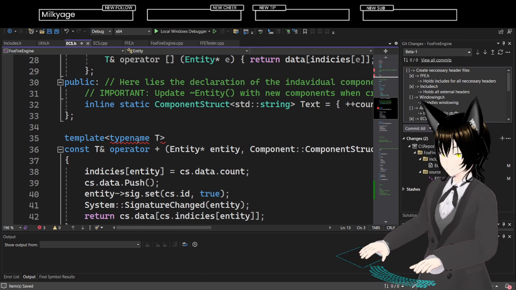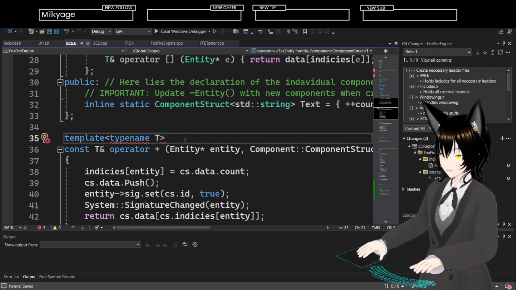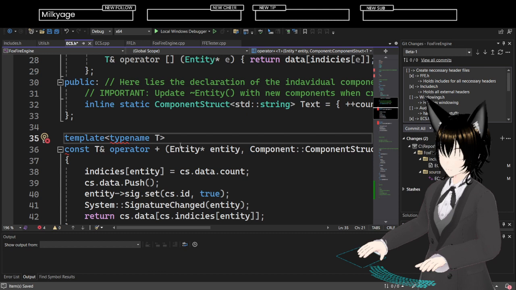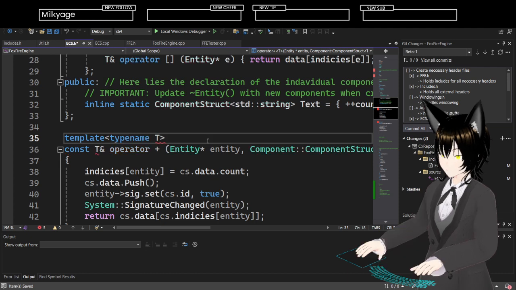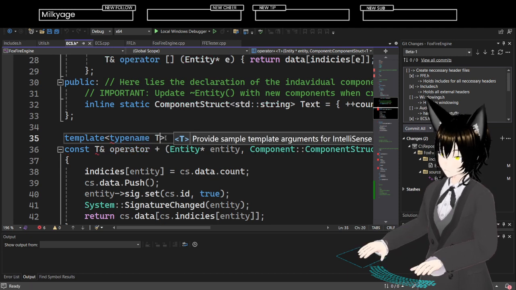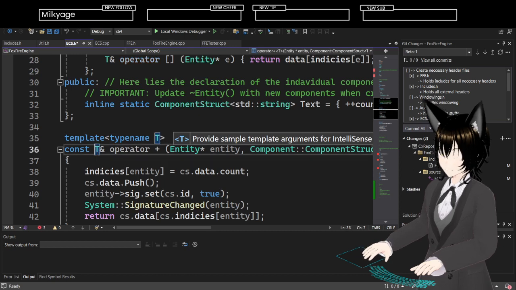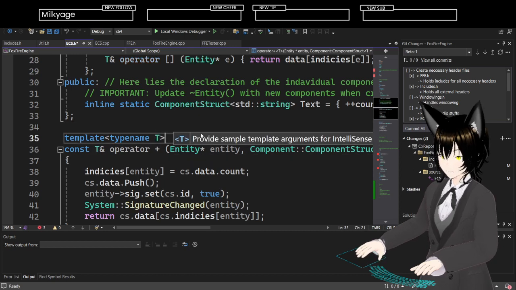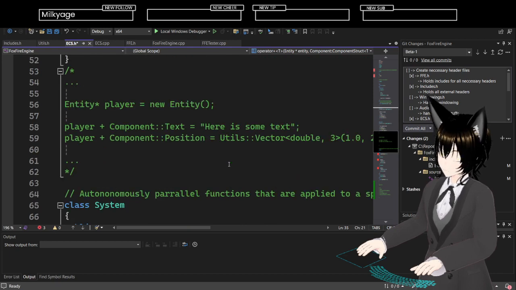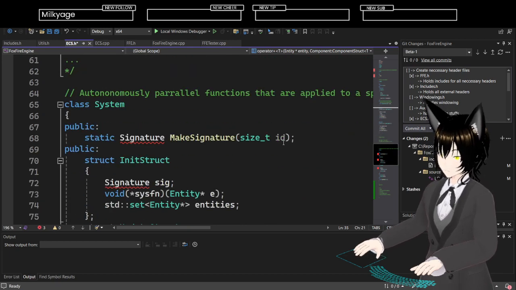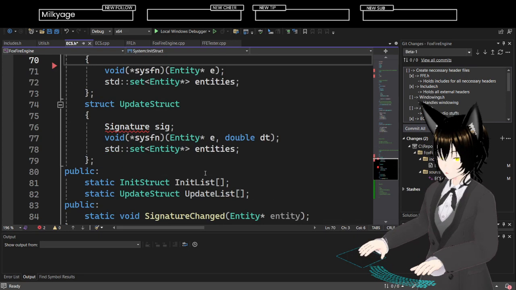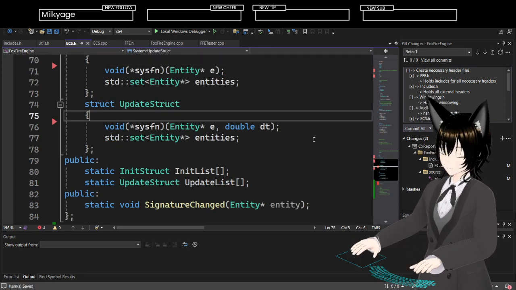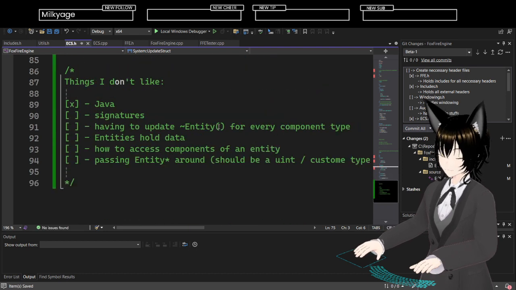Why is identifier name undefined type name? What the hell? I don't understand what's going on here. Type name T, why is, okay. Okay, well it's, okay, fine. Fix your shit. So this is going to be removed, that's going to be removed, this is going to be removed. Okay. I think they don't like signatures.